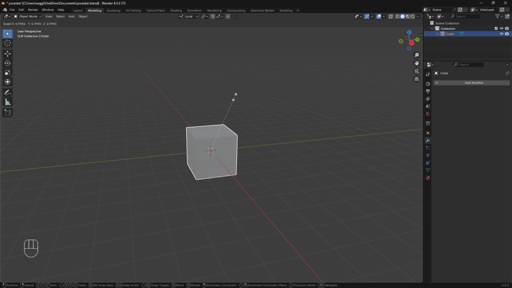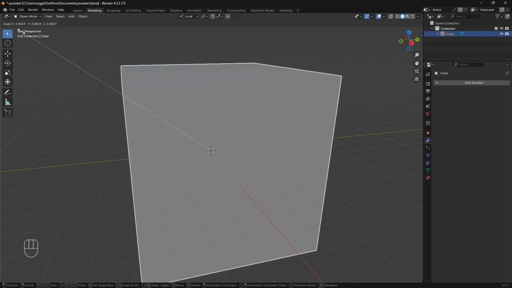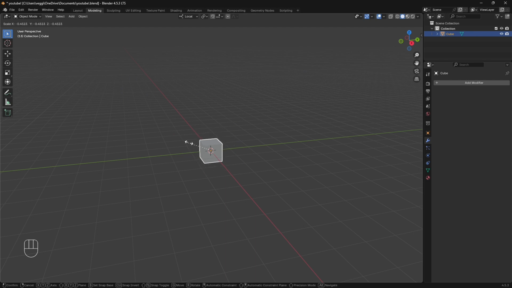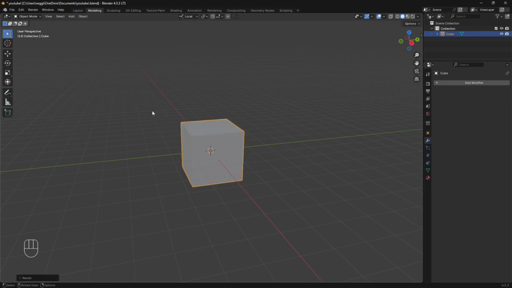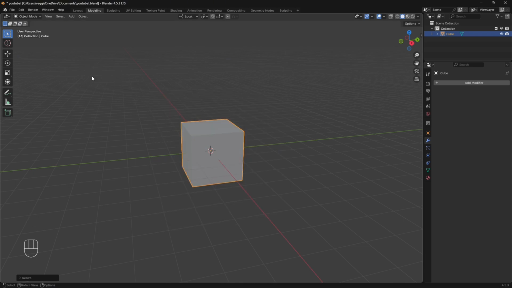As you can see, the object now has a white outline, and if I move my mouse, the object will be scaled accordingly to where my mouse is on the screen. So if it's going outward, it's going to get bigger. If it goes inward, it gets smaller. To finalize it, you right or left click again, and to cancel it, you would right click.